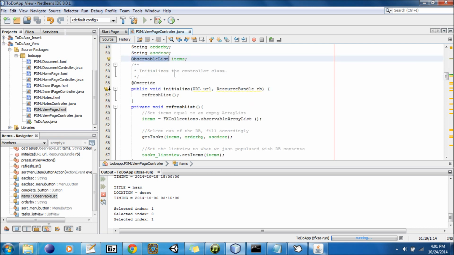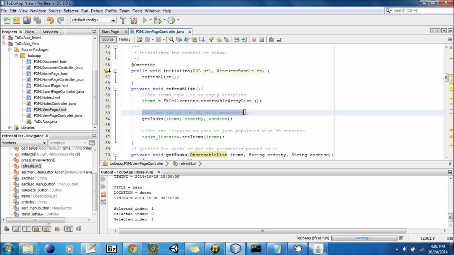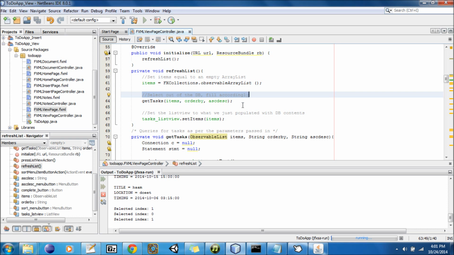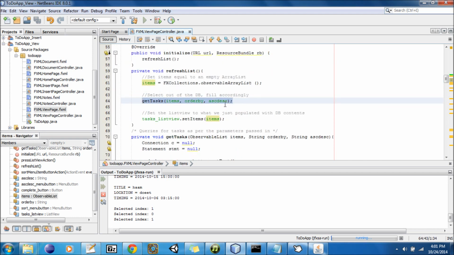And then I call a function I call getTask that selects all the tasks out of the DB and fills our items list with everything in the DB. So that's what this does. It fills the items observable list with everything out of the DB, keeping in mind the order by and ascending, descending. This is going to be the real function we're worried about in this tutorial. Then I just take the task list view and set the items in the list view to the list that I created. That's actually filling the list view. This is creating the list with which we fill it.